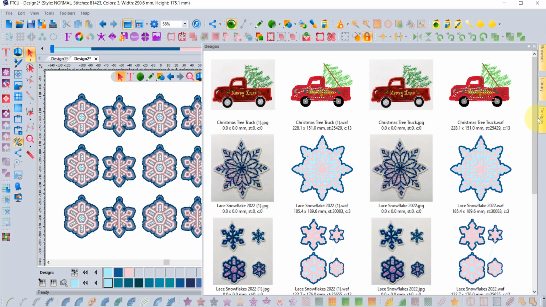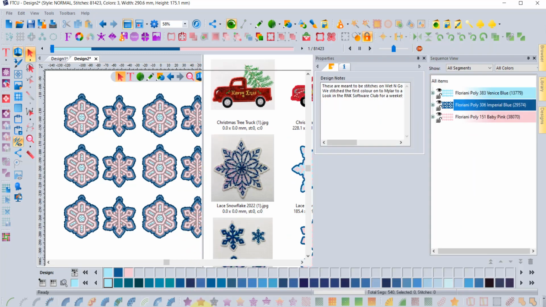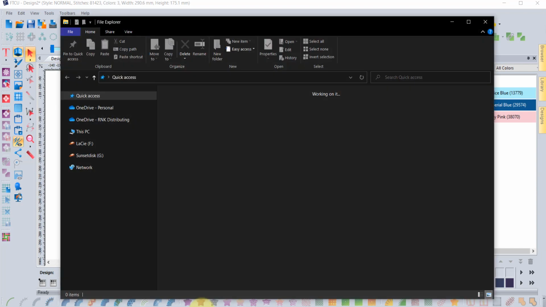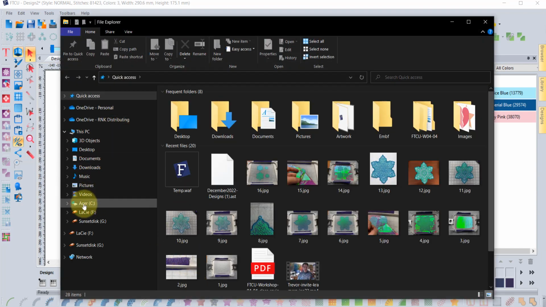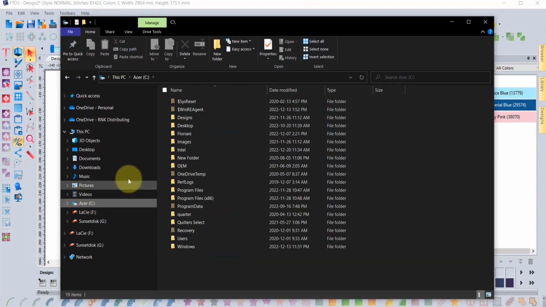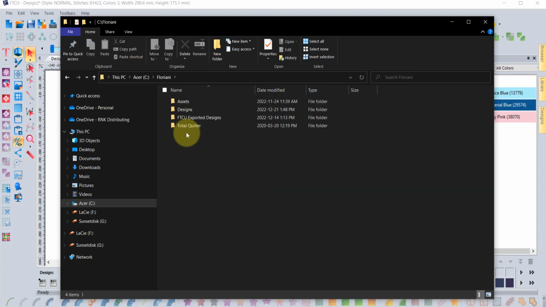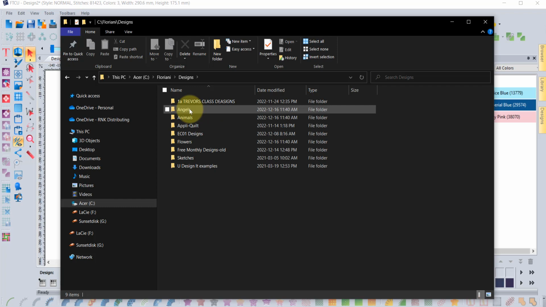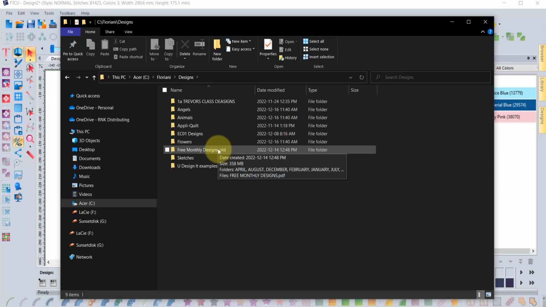and so you can delete them if that happens, right? I can go with my Windows Explorer and point that to my C drive and then go to the Floriani folder and then go to the Designs folder. Okay, so that's the path, Floriani Designs, and then it's Free Monthly Designs, and I called mine old because I was going to show you how to download the whole thing.